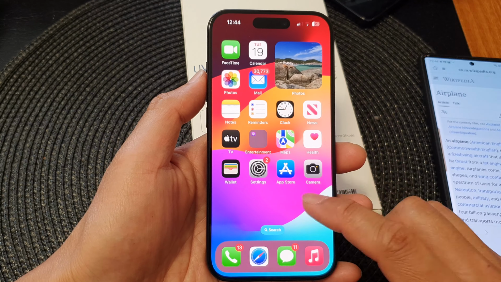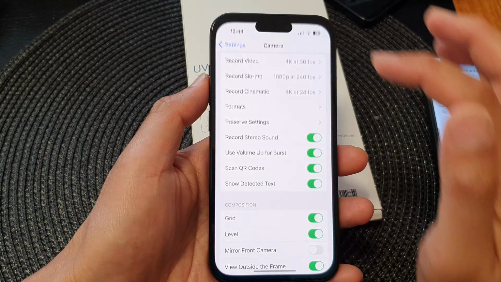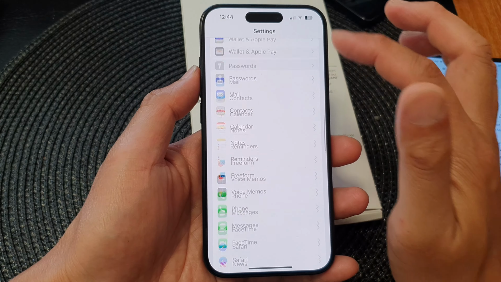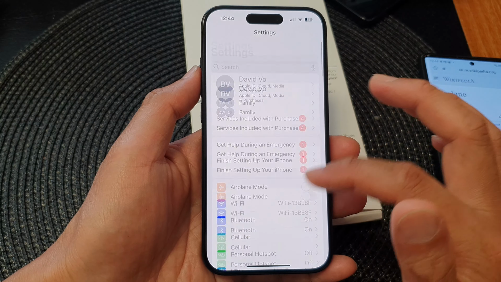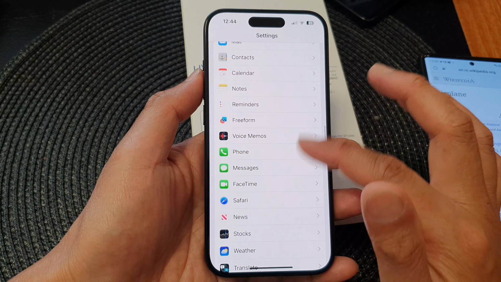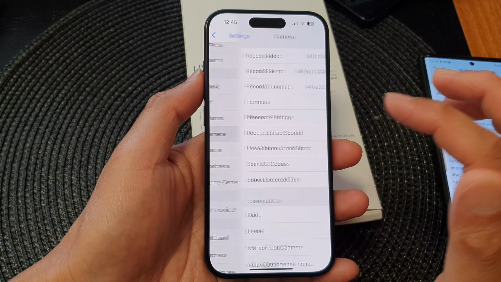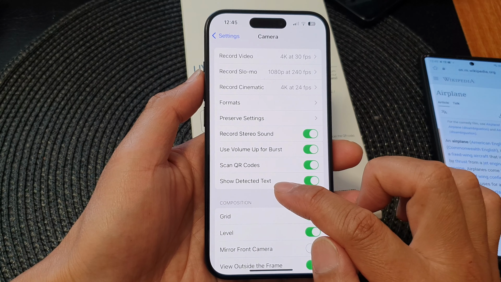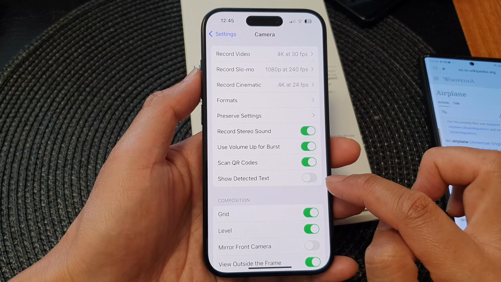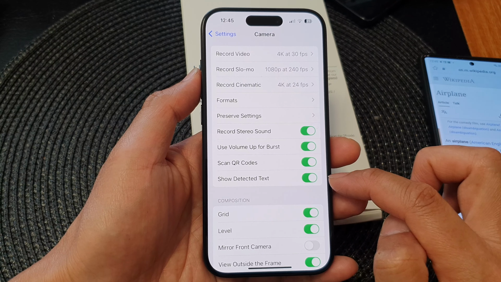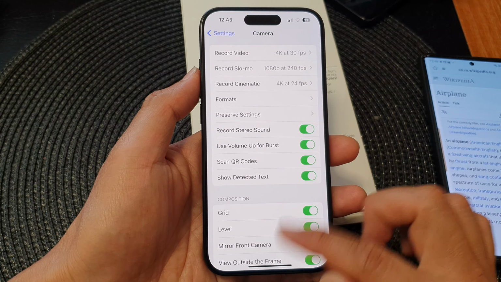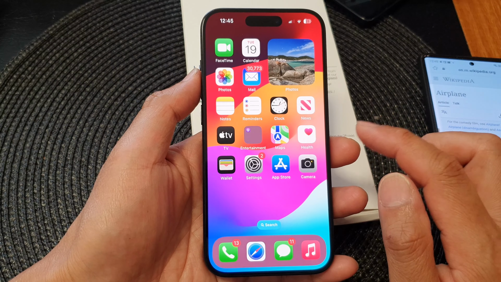To do so, from the home screen, tap on Settings. Now in Settings, I'm going to go back to the My Settings page. And then we scroll down and tap on Camera. Next in here, tap on Show Detected Text. Make sure the toggle button is switched on. Then we swipe up to go back to the home screen.